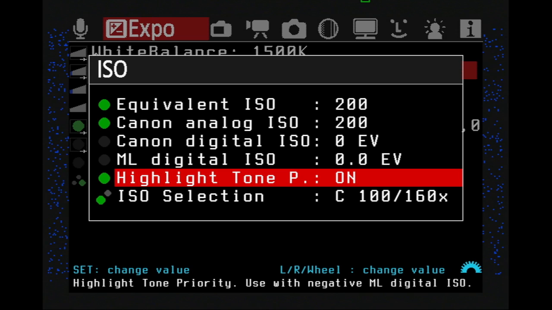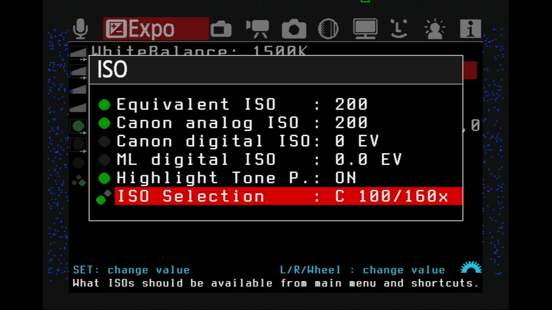Highlight tone priority. This feature increases dynamic range by one stop in movie mode. To get the best out of it, you need to use it along with negative Magic Lantern digital ISOs. Recommended setting: on.